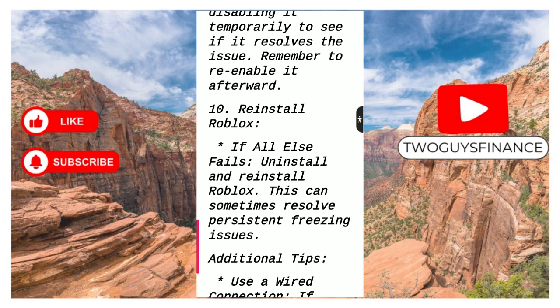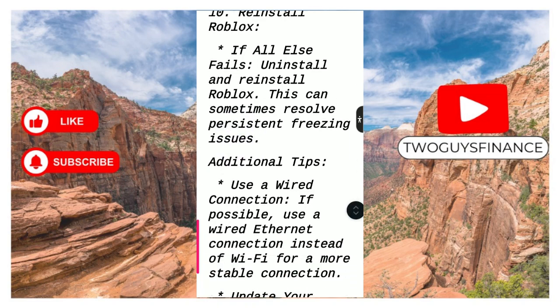If all else fails, just uninstall and reinstall Roblox. This can sometimes resolve persistent freezing issues on your PC.